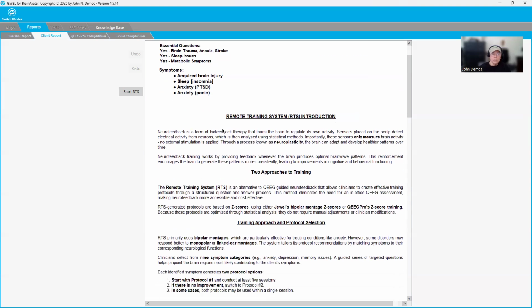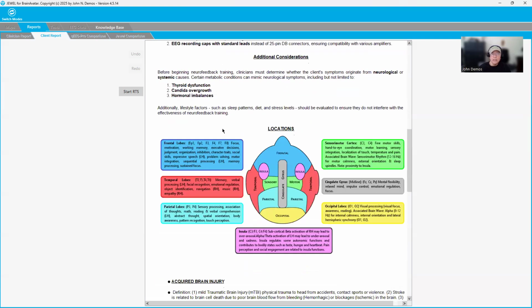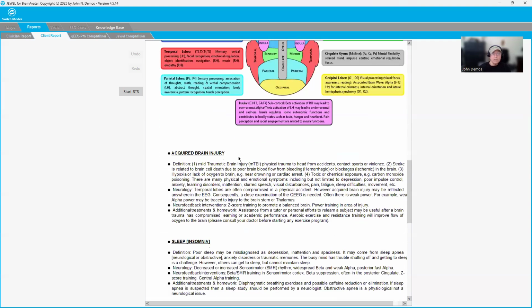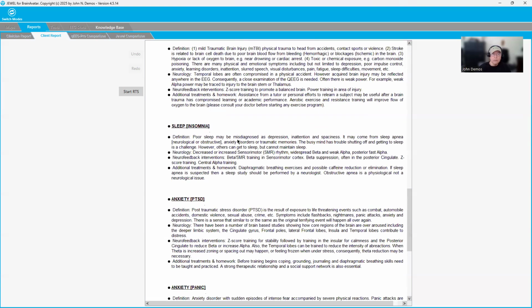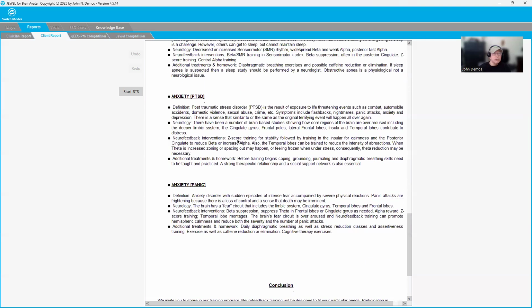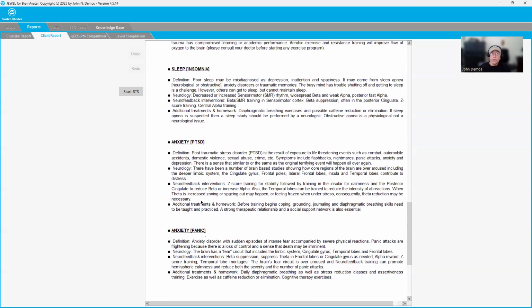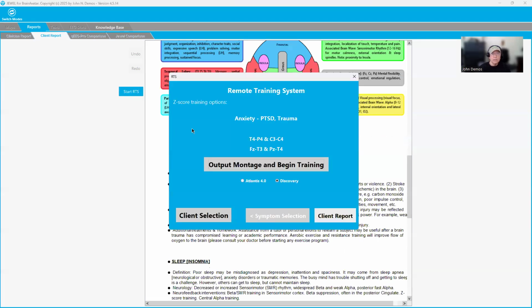Now, this explains what the remote training system is like, what the client can expect. Here's a description of the basic regions of the brain. And notice each of the symptoms we chose has a little blurb with homework, just like in Joule. And of course, we can edit this report just like in Joule. And there's a conclusion. And if technical words are used, we have a glossary to explain them. So we're all set there. Let's go back to RTS. Let's go back, and now we're seeing this.